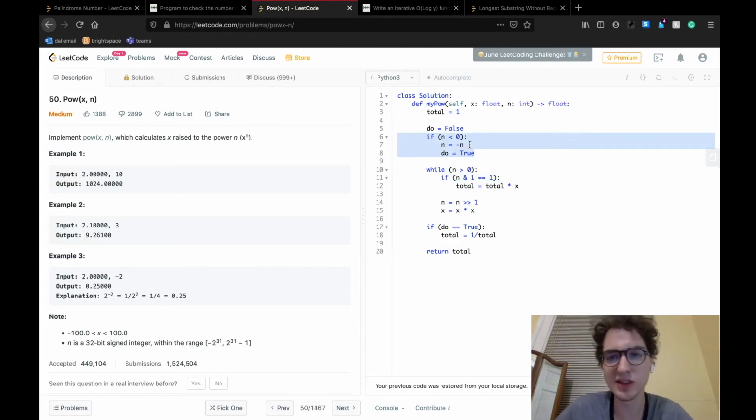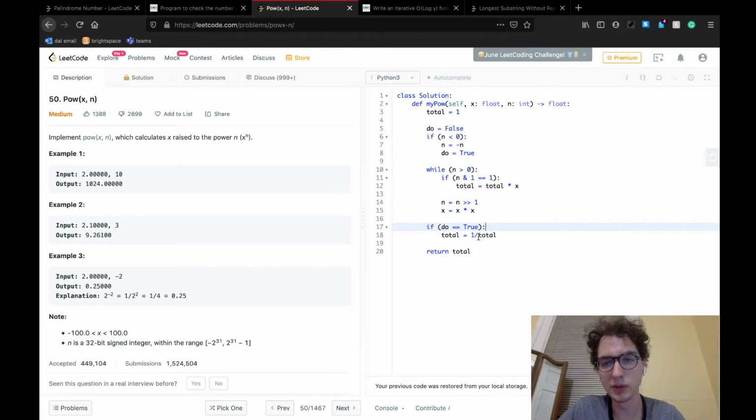To compensate for negative cases, I've written a little line of code here, and it says that if it is negative, we will set it to positive, and this do variable will equal true. While that do variable equals true, we put 1 over the total that we find. We do this because negative exponents are just 1 over their positive counterpart. So yeah, that solves this question.